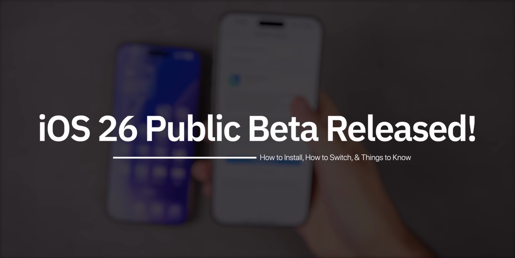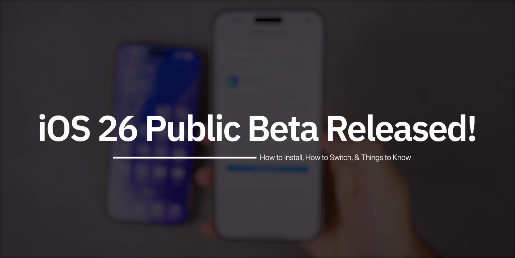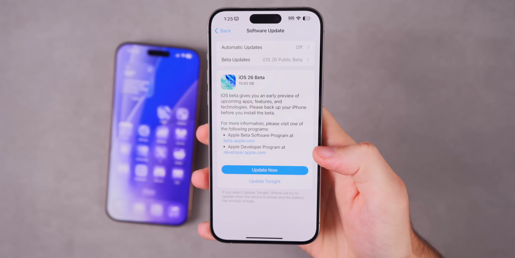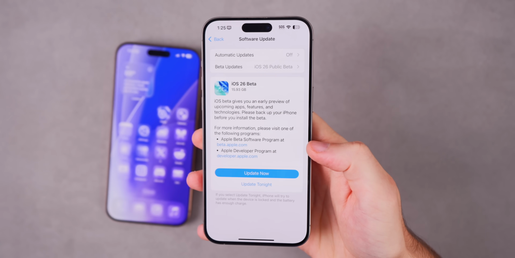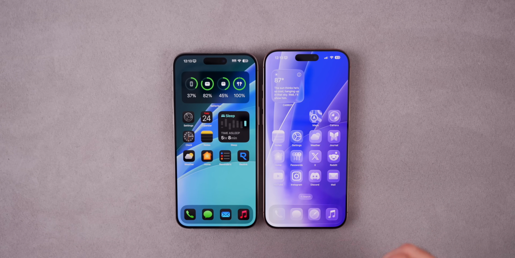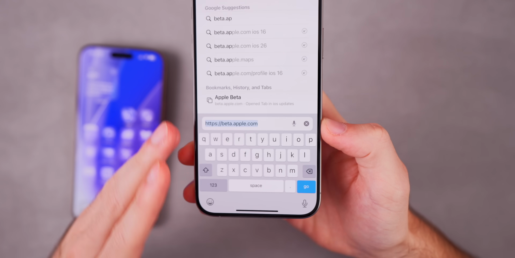In this video I'm going to show you how to install the beta on your iPhone or iPad for free and what to expect from it. And if you currently have the developer beta installed on your main device, you might want to consider switching over from developer beta to public beta, and I'll explain why and how to do that later in this video.